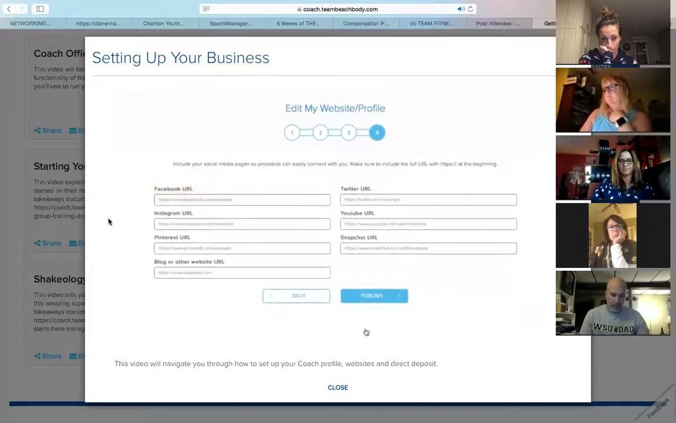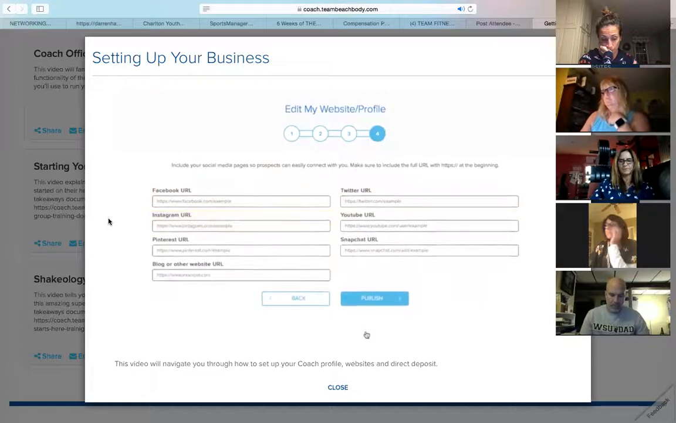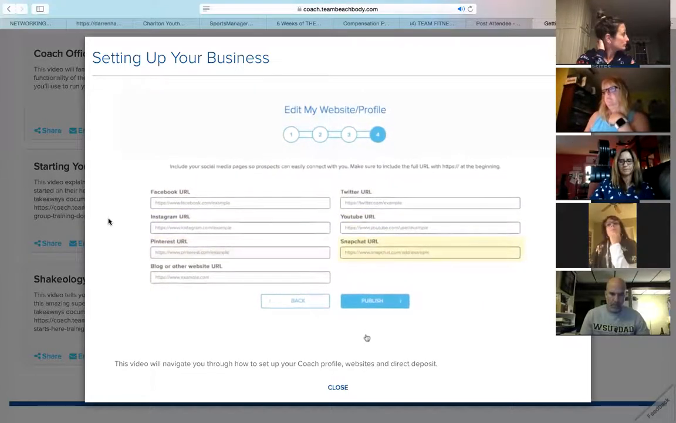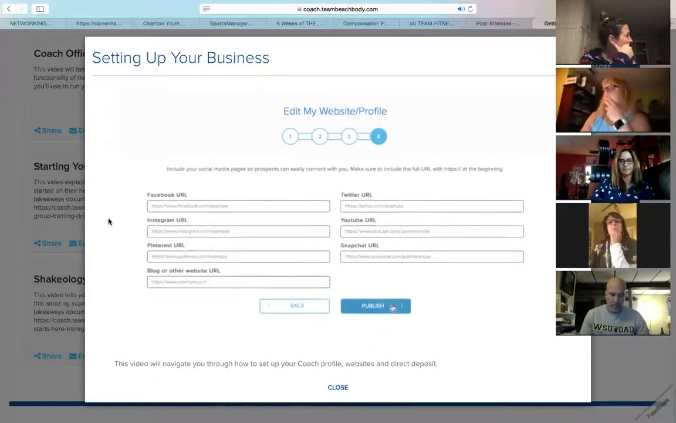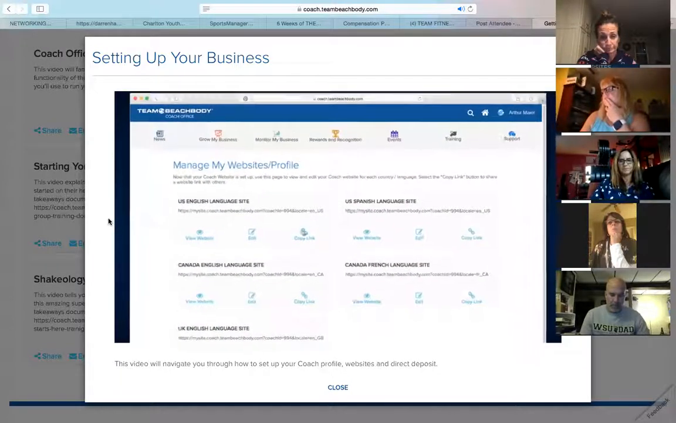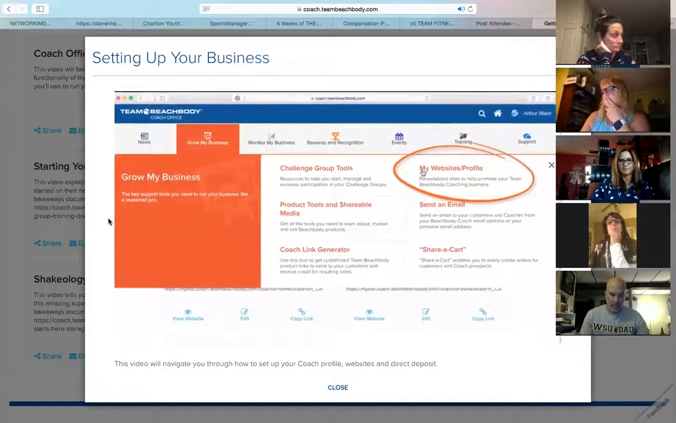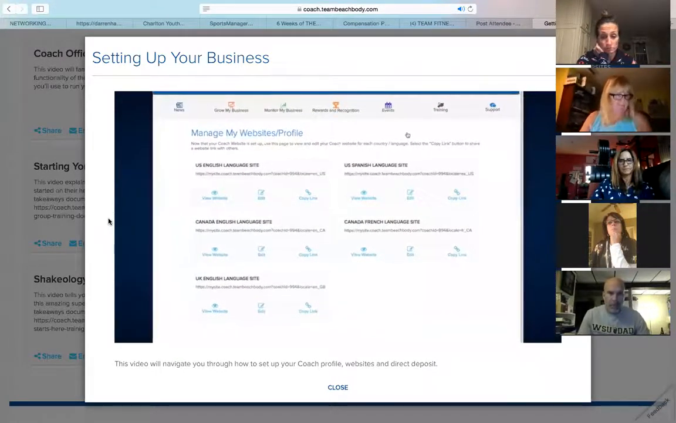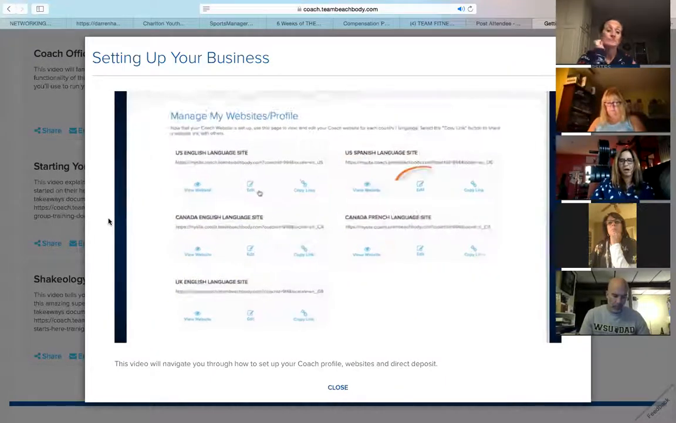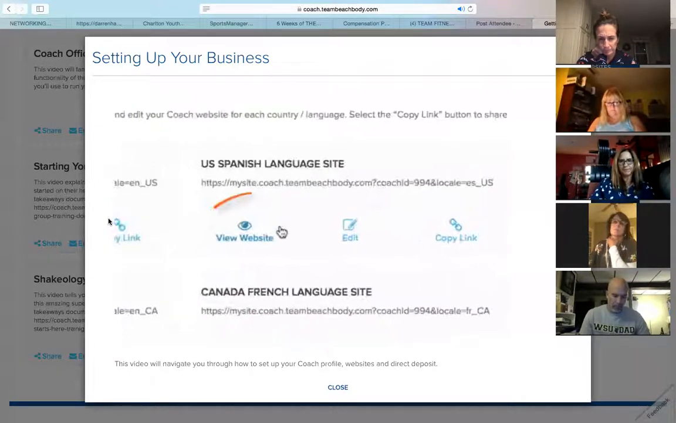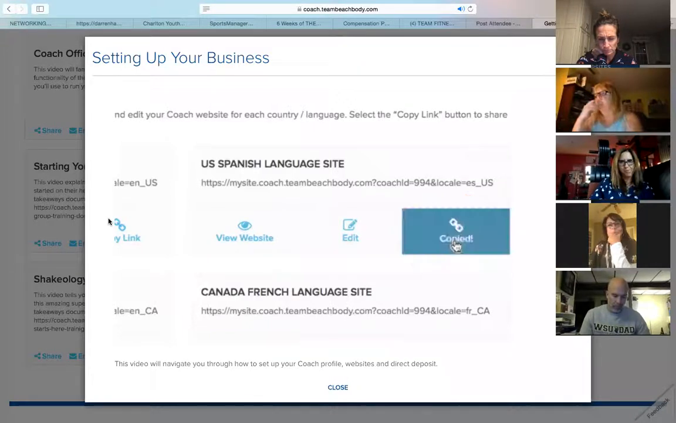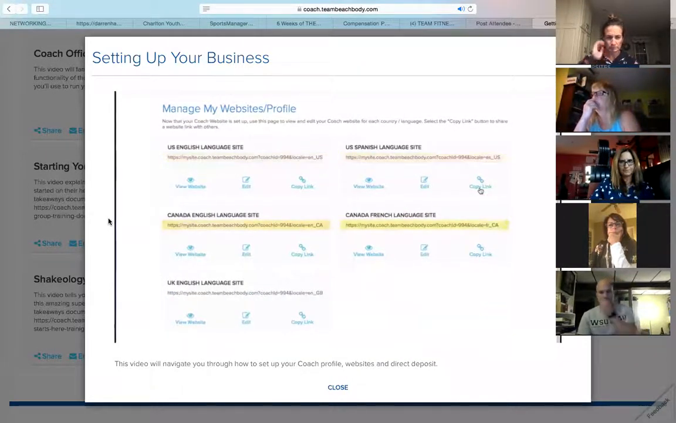The last step in setting up your website is to add your social media pages. It's a great way for people who visit your website to learn more about you, and a great way for you to make sure you're connected with your customers or prospective customers on social media. Once you've entered your social URLs, click Publish. Once your website has been published, this is what you'll see when you click on the Manage My Websites profile. Your site will automatically publish and be available for all locales. Click the Edit button to modify your website in any country or language. For example, clicking on the Edit button of the U.S. Spanish language site will only update that particular site. You can also view your websites and copy your website links from this management page. Use your website links to share with your customers and coaches.